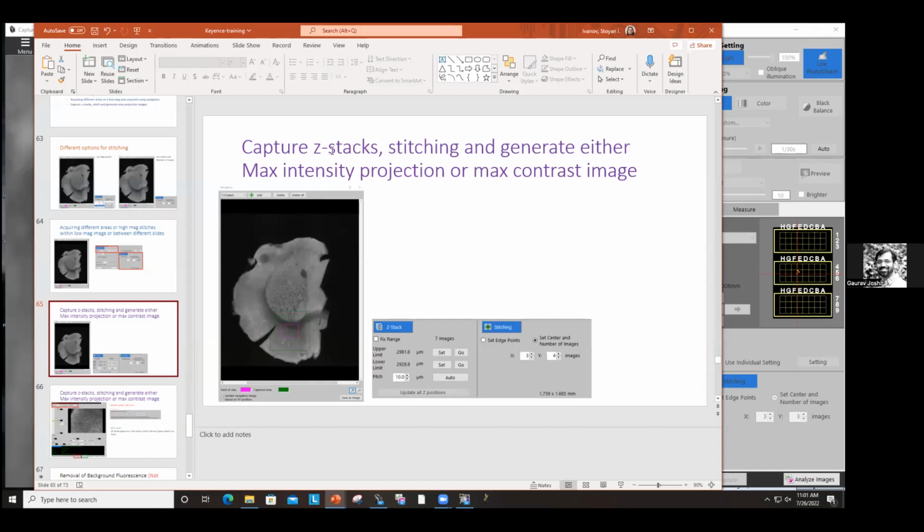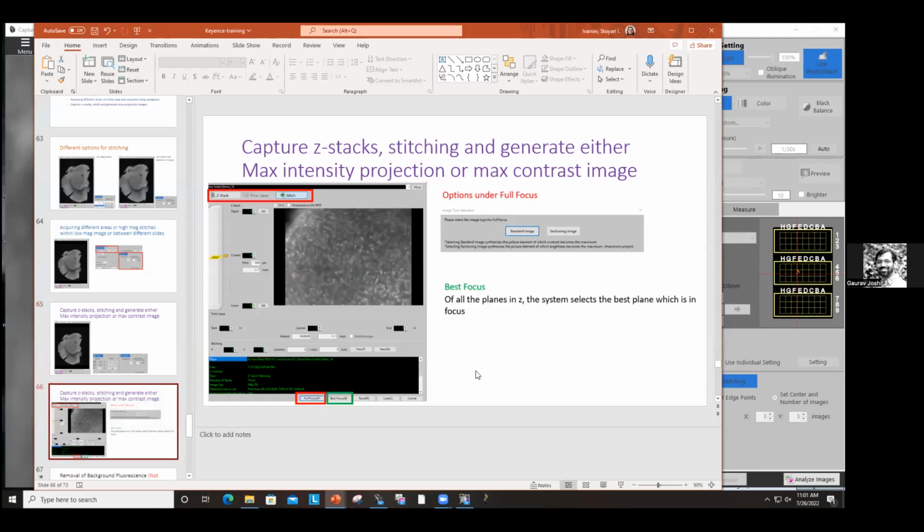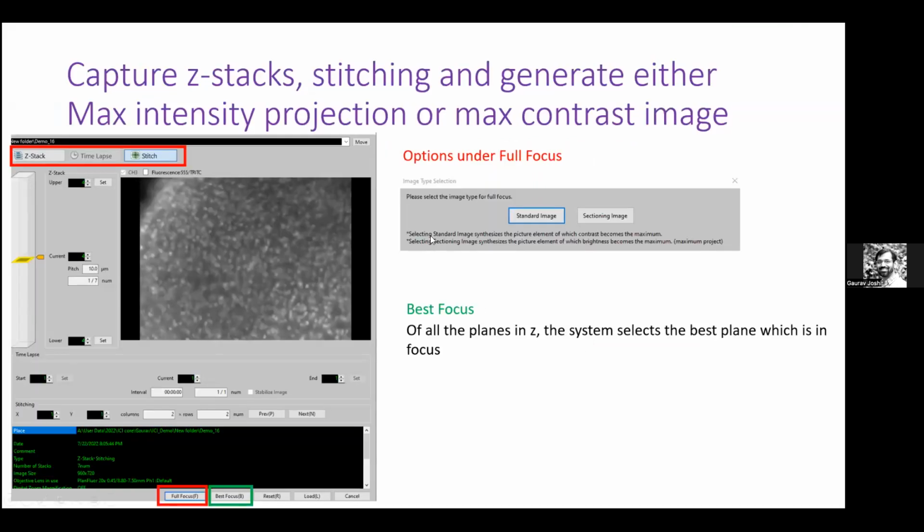And on Keyence, once you stitch the Z-stacks, you have the option to get a maximum intensity projection or a max contrast image. What does that mean? When you do max intensity projection, typically it's the brightest pixel in the Z direction that is projected on your single image, which is your maximum projection image. Keyence also has an option of giving you a standard image in which the maximum contrast of the particular pixel is projected on your final image.